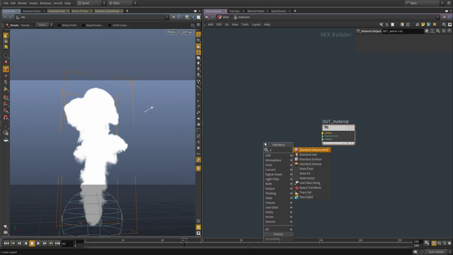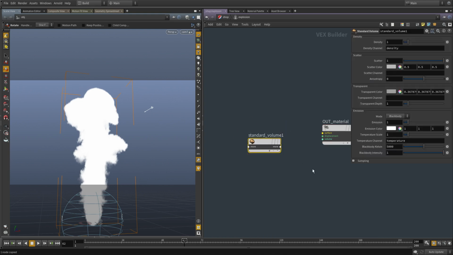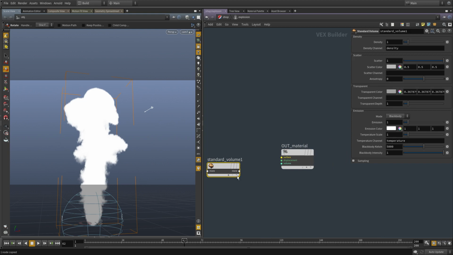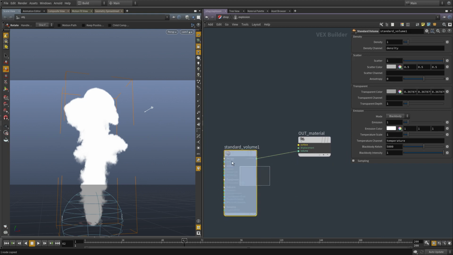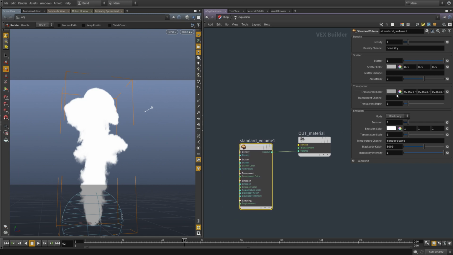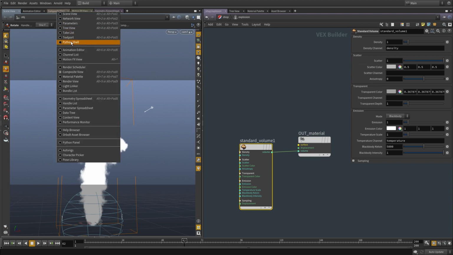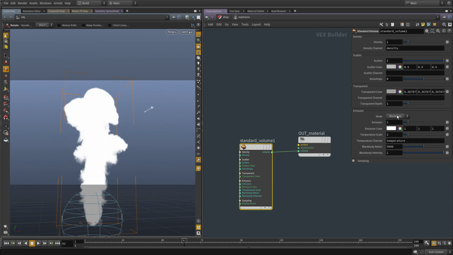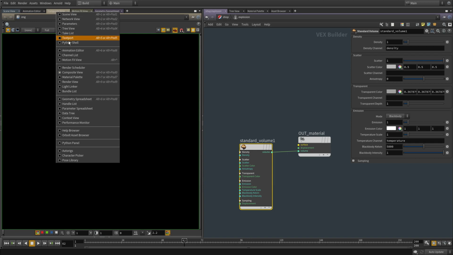Now if we hit tab and search for a volume, there is a new one called standard volume, and this is basically the new improved version of the volume shader. We no longer have, for example, to change or hack the transparency color to control the absorption and exit color. We also have access to color the smoke in any way we want, which was previously a bit tricky, as well as a new black body emission for the temperature. So we're going to go over all of that.